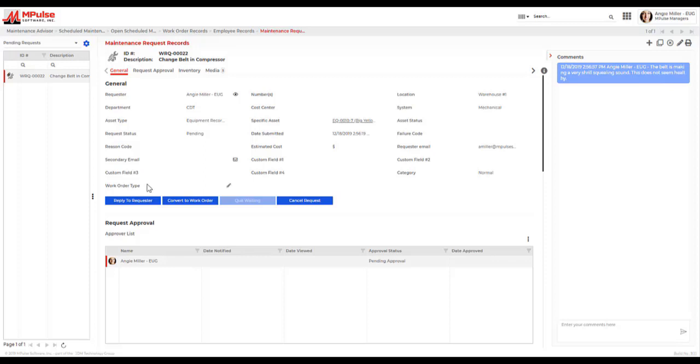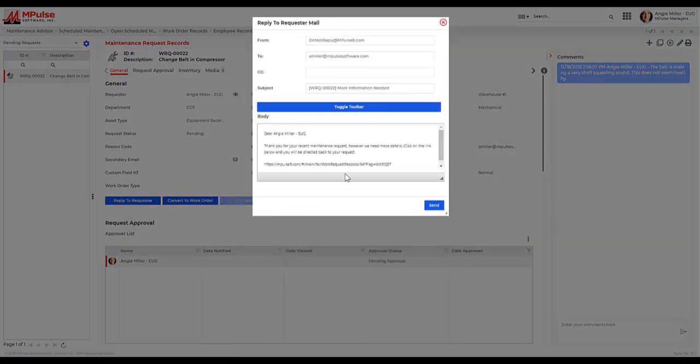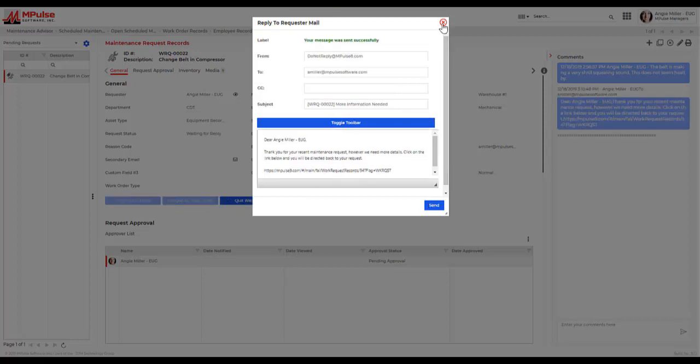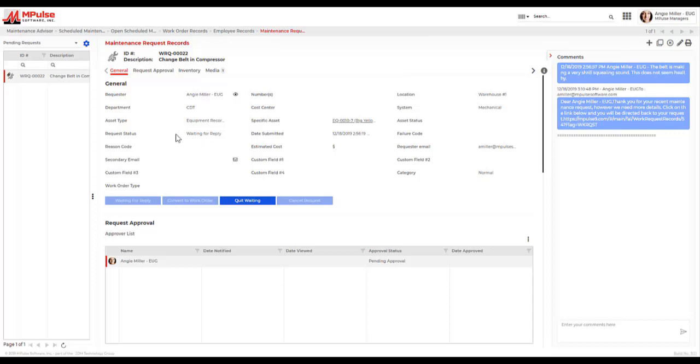If I've received a vague maintenance request and need more details before converting this request to a work order, I can click this Reply to Requester button. This brings up a templated message that can be changed case by case or more permanently customized in Management Tools. As soon as I send this message, the status of the maintenance request changes from pending to waiting for reply. If I don't want to wait for the requester to update this request, I can click the Quit Waiting button, which will allow me to manually process this request.